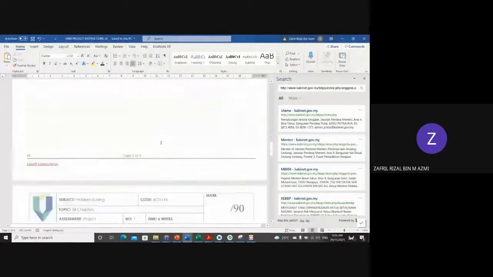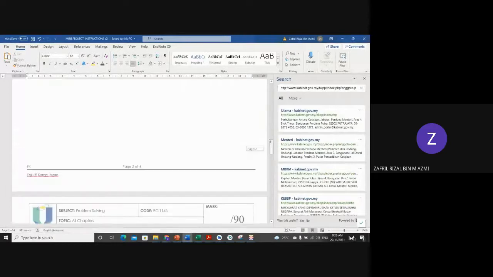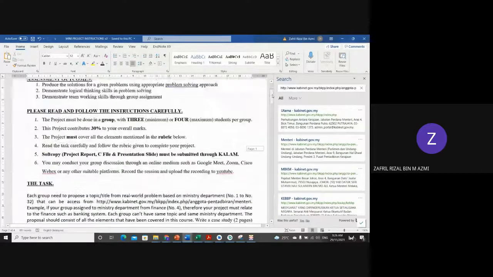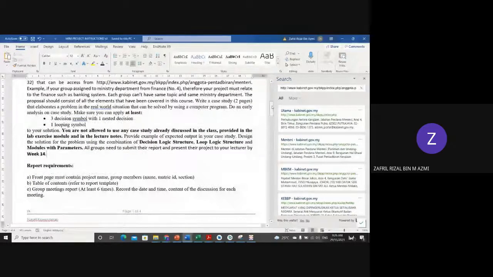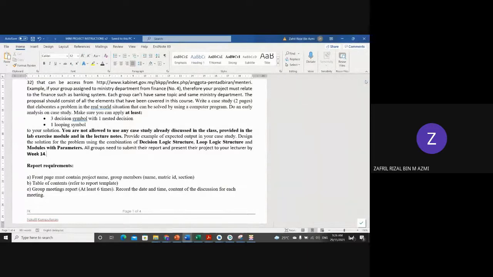Okay, that's it. It is quite a simple explanation. Only 1 page of instruction. But the important thing is the rubric. Follow the rubrics. So what's next?